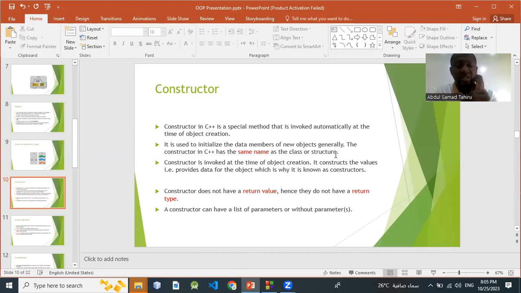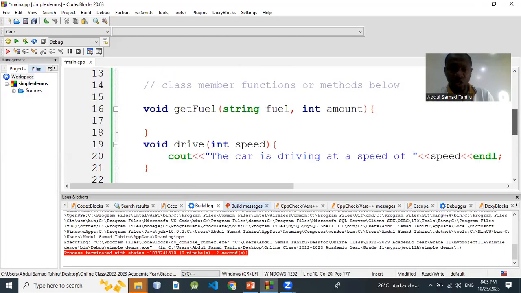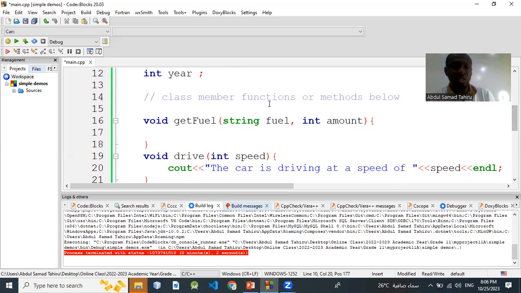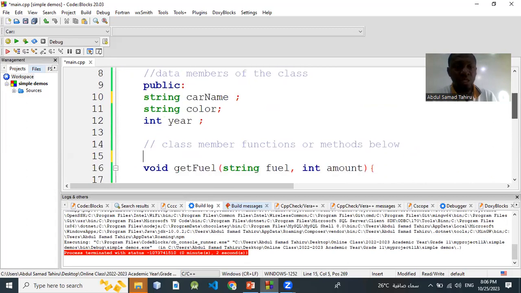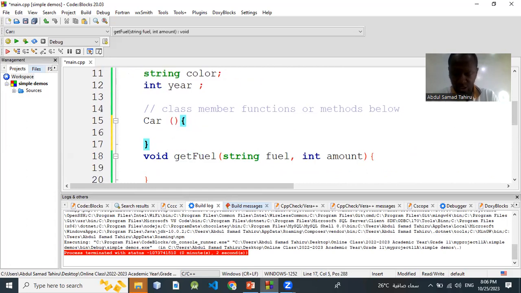So let's look at how to demonstrate the constructor. Using the constructor, we can set the values for our data members. Just like any other method, a constructor is also a method, but it's a special method. The name of the constructor is the name of the class. So you can say car, it doesn't have a return type. So car, then you open this bracket here. When you do this, we have created a constructor, but this constructor doesn't do anything.